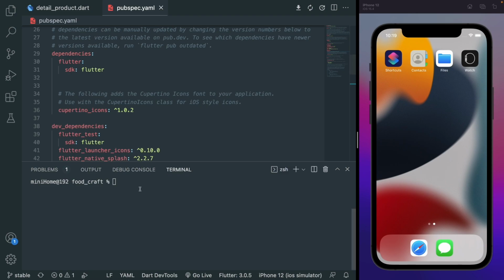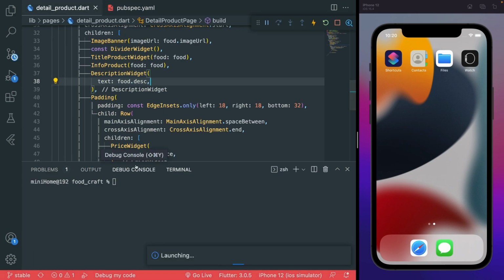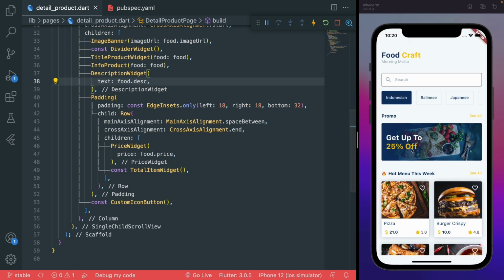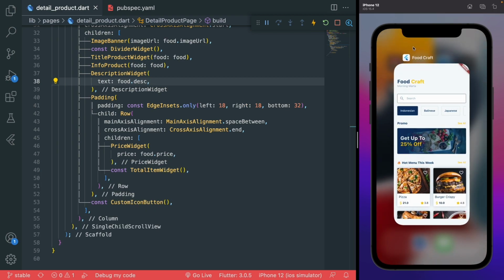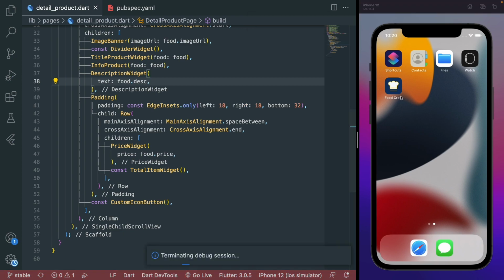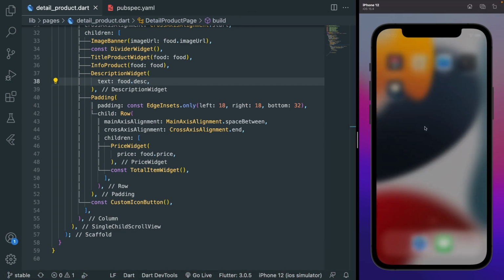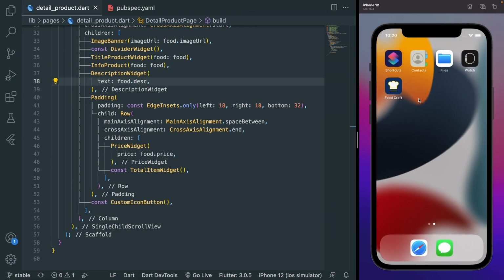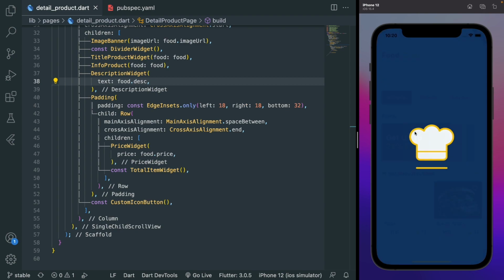And flutter pub run flutter_native_splash:create to automatically create the splash screen with the logo. Then run the app again. As you can see, now the icon and splash screen have already changed.